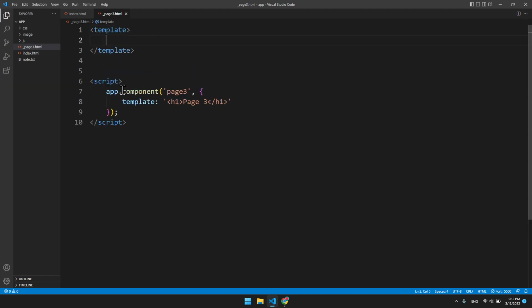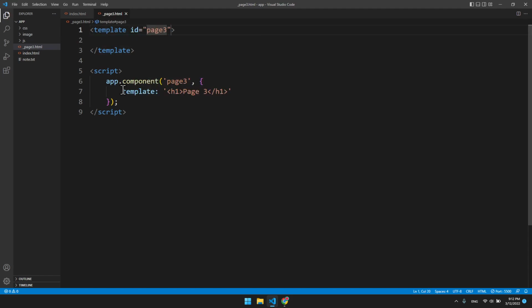For this template element, I'm going to give it an ID so that I can search for it. The ID I just call page3, matching the name of my component so that it doesn't clash with other places. For the h1, I will just put it inside this template. Then for this template, instead of providing the entire HTML inside the template, I will just provide the ID and let Vue search for it. So the ID is called page3.